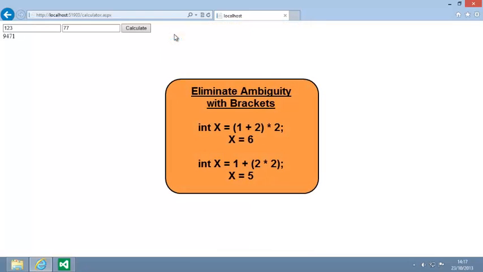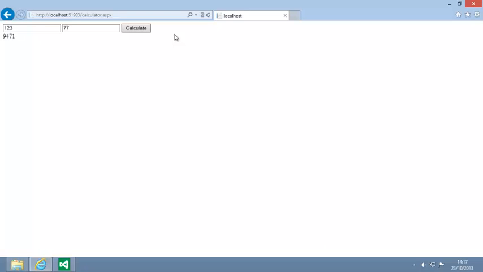You can also use brackets to eliminate ambiguity in mathematical operations. For example, int x = (1 + 2) * 2 would make x equal 6, while int x = 1 + (2 * 2) would make x equal 5.